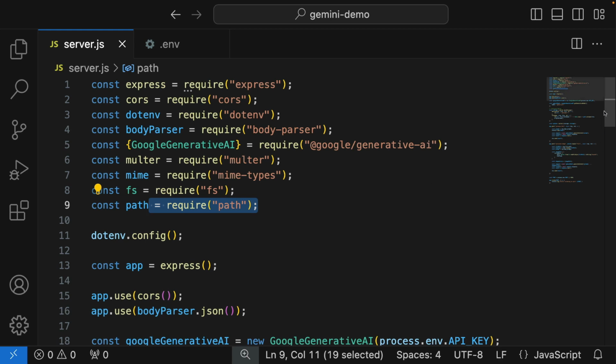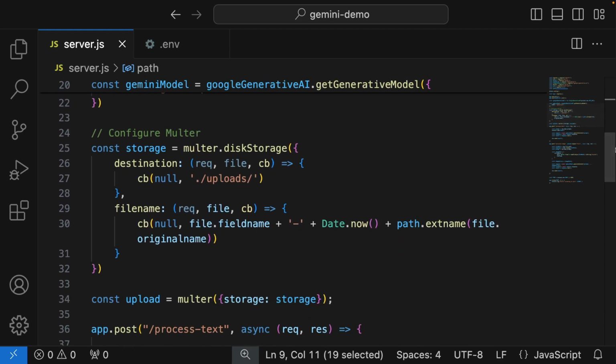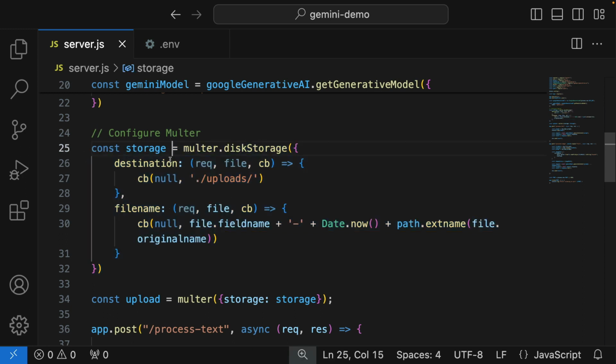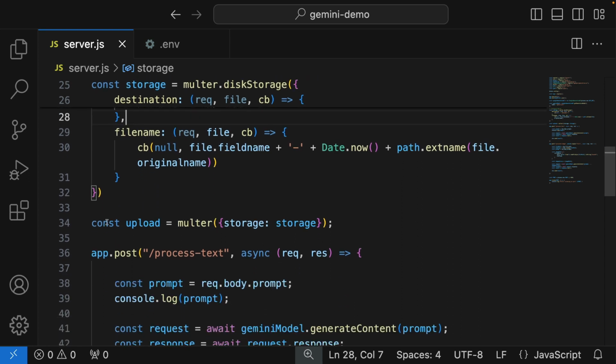So once we have those two in, we then configure Multer. We create a storage configuration for Multer, where we set the destination to this uploads folder, and we also tell it to auto-generate file names based on the date that the file was uploaded. And finally, we pass in the storage configuration to Multer to create this upload object.